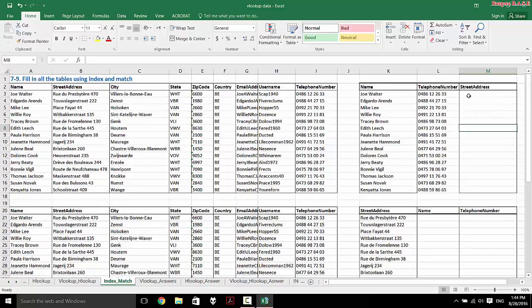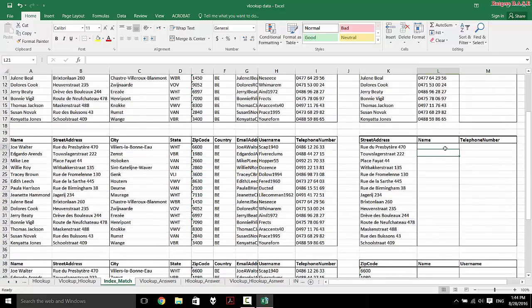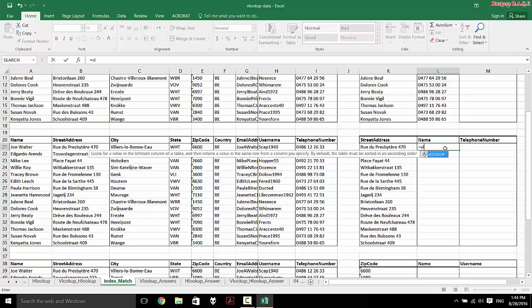Let's do another example. I'll let you guys do the street address as a practice example. Let's say you have the street address, and let me just give you an example. If I were to just do a simple VLOOKUP, it wouldn't work. If I want to look up the name based off street address, I'm going to show you what happens if I do it. So I hit the lookup value.